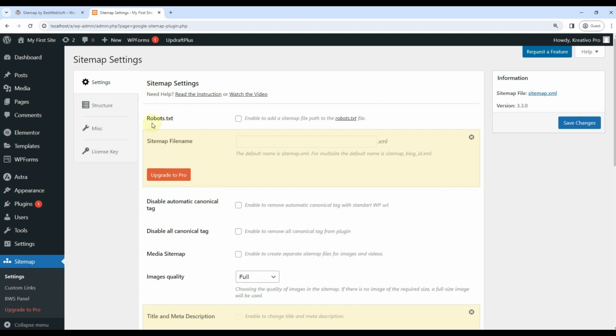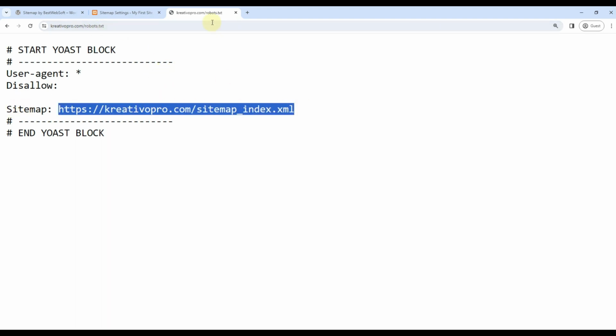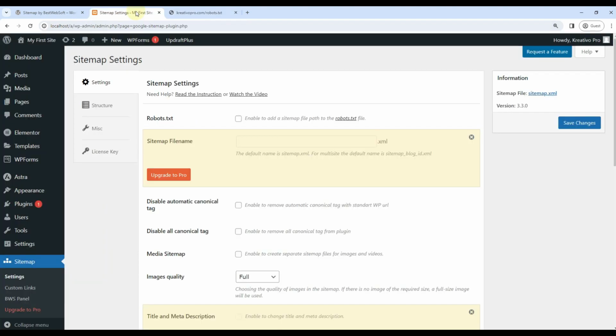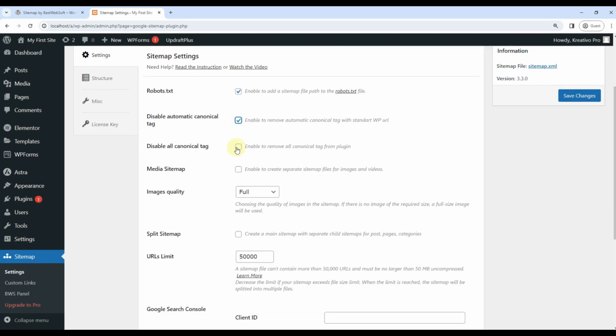First of them is robots.txt. So for example, if I show you, this is the Kreativo Pro robots.txt file. So the sitemap link should be there in the robots.txt file. So that's what this is saying. So I should enable this option. Sitemap file name is a pro feature. We don't need it anyways. So canonical text should be disabled.